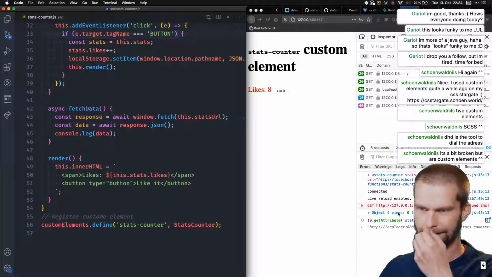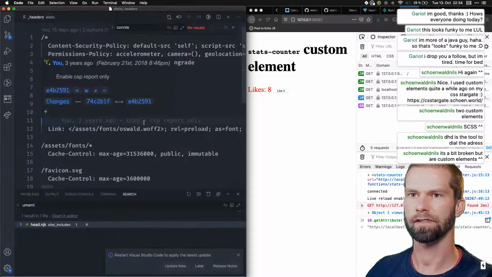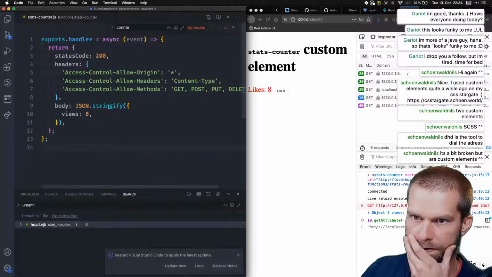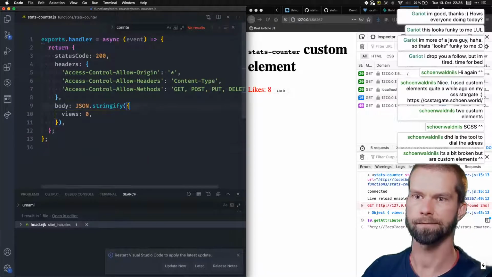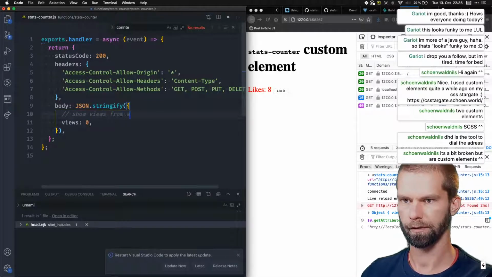All right, so with this, what we could do is go into the serverless function, which we have here, and we could bring in show views from Airtable.